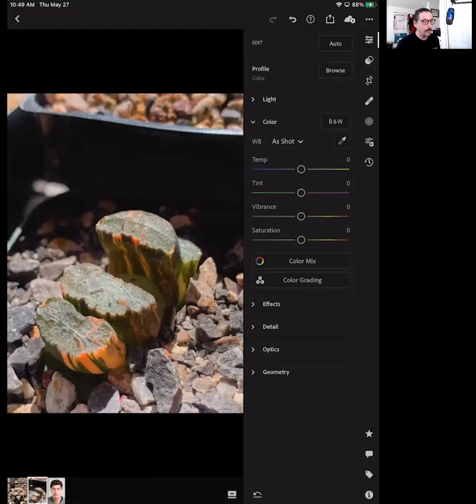In this picture, I'd say it's pretty good, but if I wasn't sure, I could grab this eyedropper and I could tap in a neutral color like one of these gray rocks. And I think you can see it didn't really make any changes, which is kind of surprising. So what I generally do is play with vibrance and saturation, and I only adjust temperature if I need to.